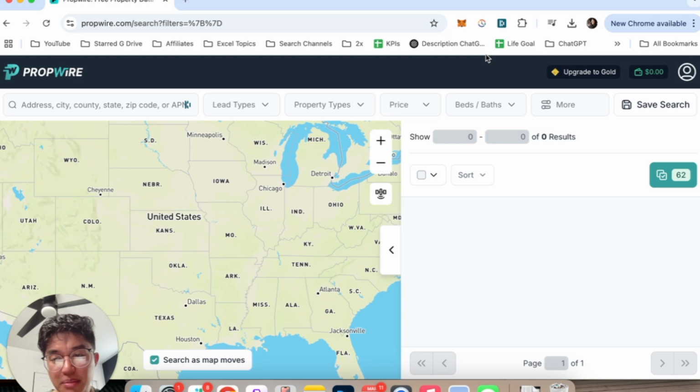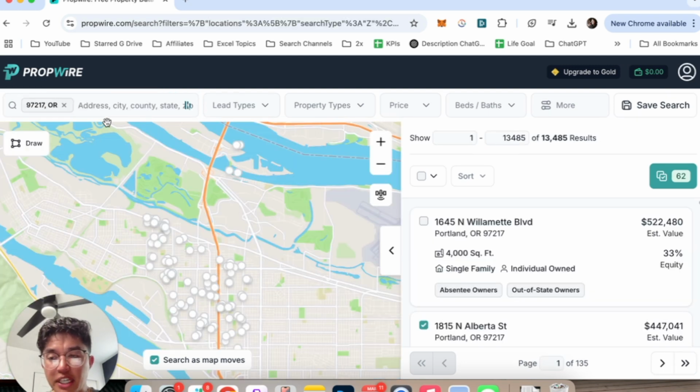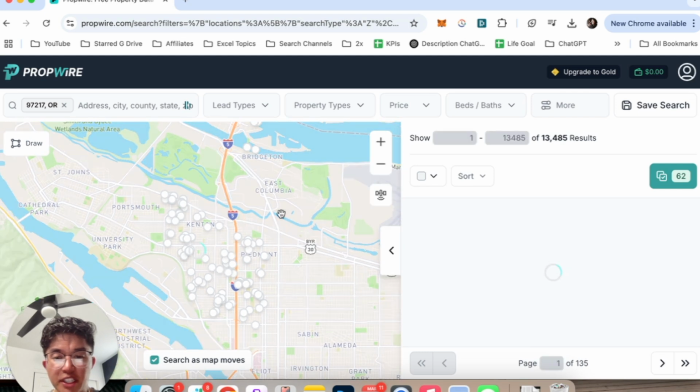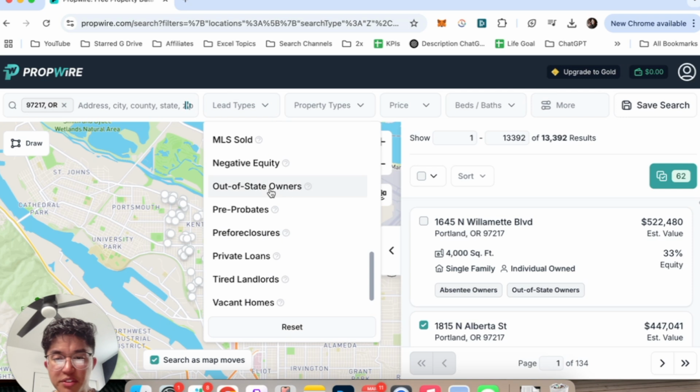There's not going to be a lot of steps involved, but the way to actually do this is that once you log into Propwire, you want to enter the zip code, address, city, or state over here in the upper left. So here we're just going to enter an Oregon zip code. The next thing that you want to do is you want to click on lead types, and then you want to scroll all the way down to where it says out-of-state owners.